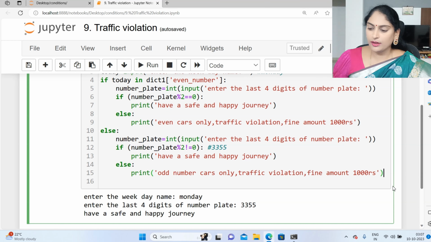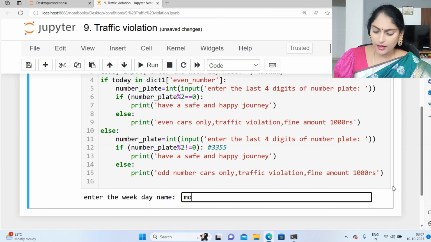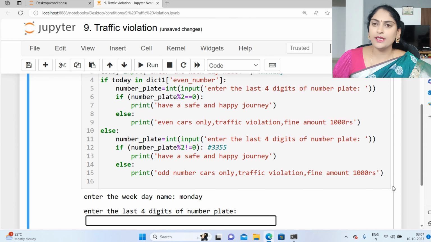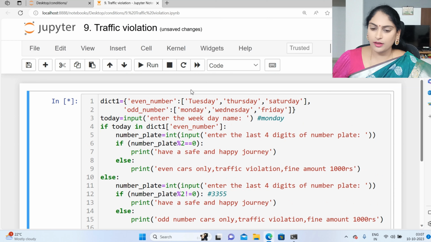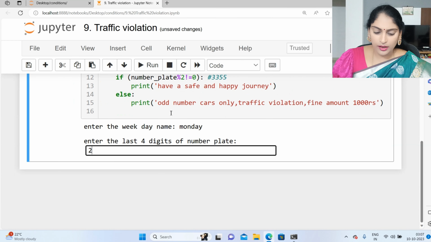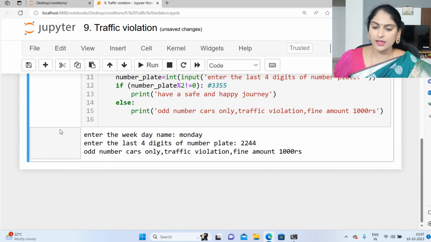For example, if I enter Monday, Monday is an odd number day, so odd number cars only are allowed. In case I enter 2244, you can see today odd number cars only, traffic violation, fine amount is 1000 rupees.